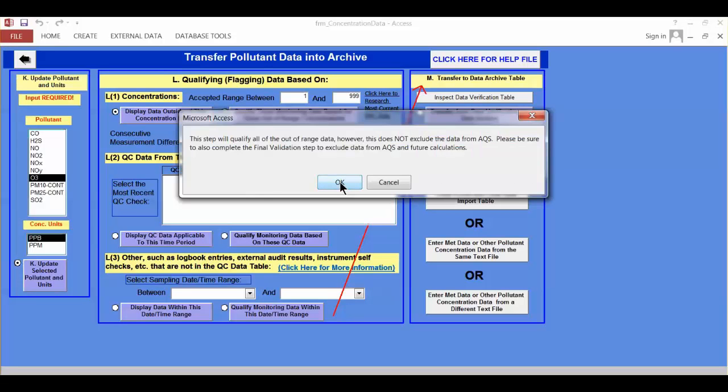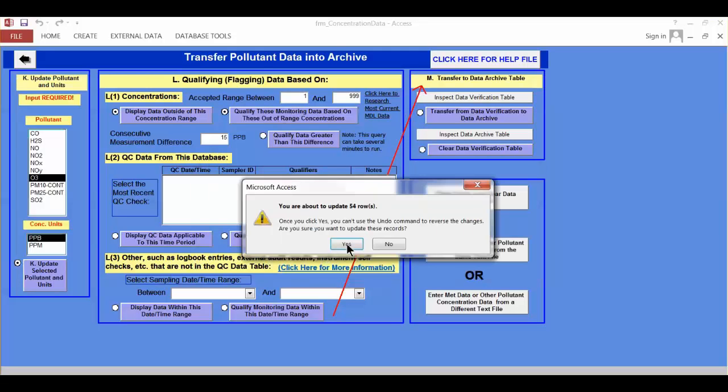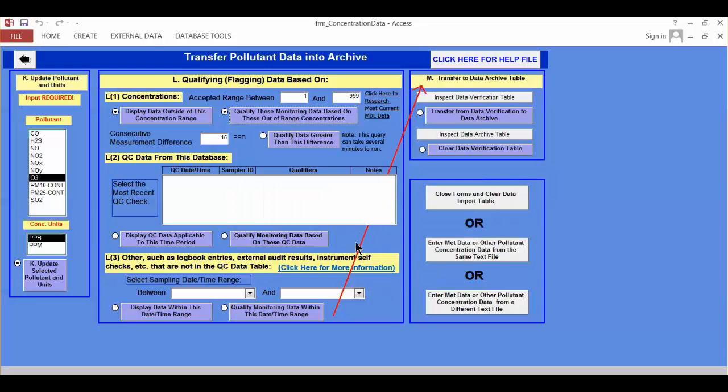And it says it qualifies them, meaning flags them, but it doesn't invalidate them. So this is just to help you find this later. So you say yes, and then it tells you how many rows, and this is something that you would want to take notes of in your database logbook. I'm flagging 54 because they were zeros. So that's the first thing that you always want to check.